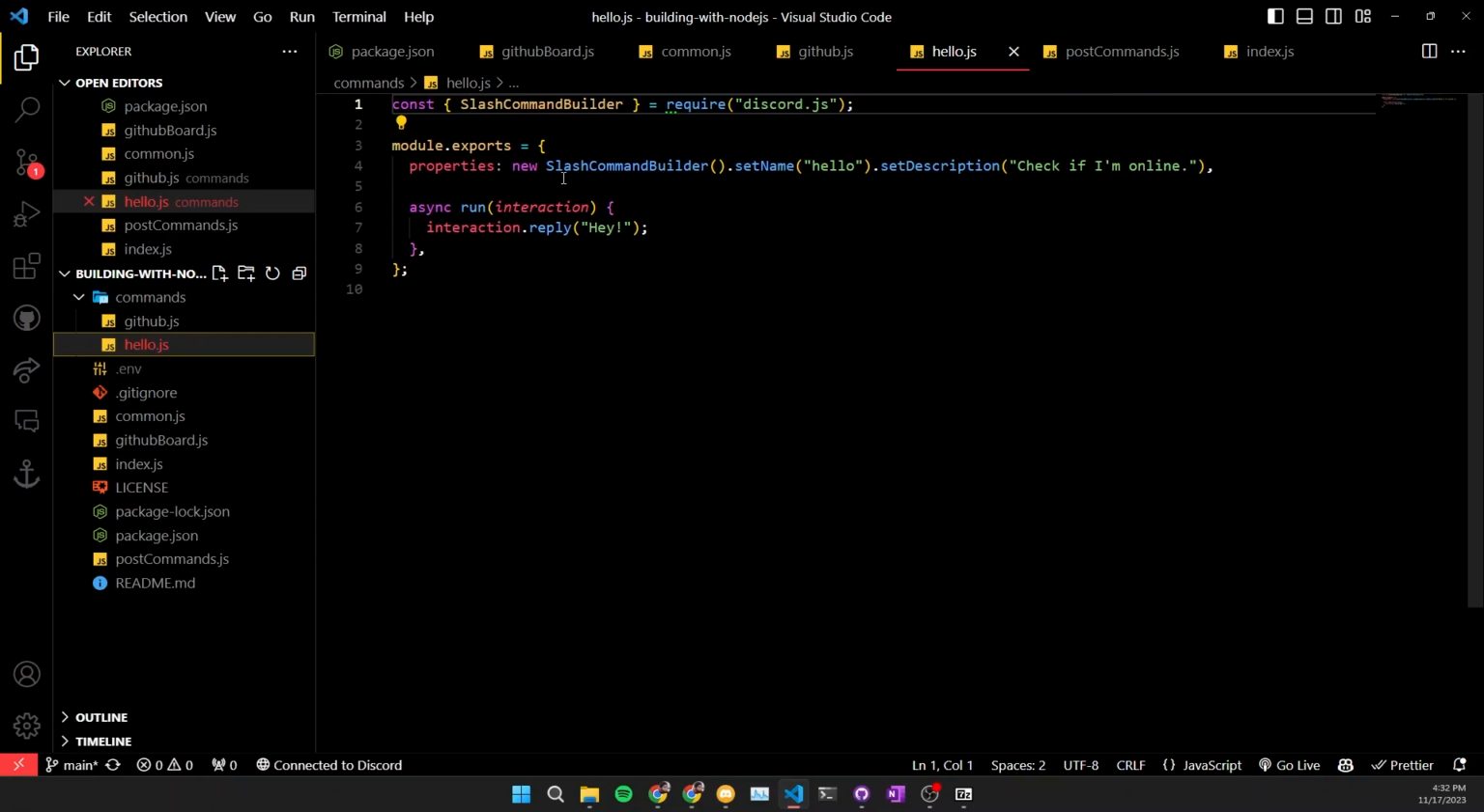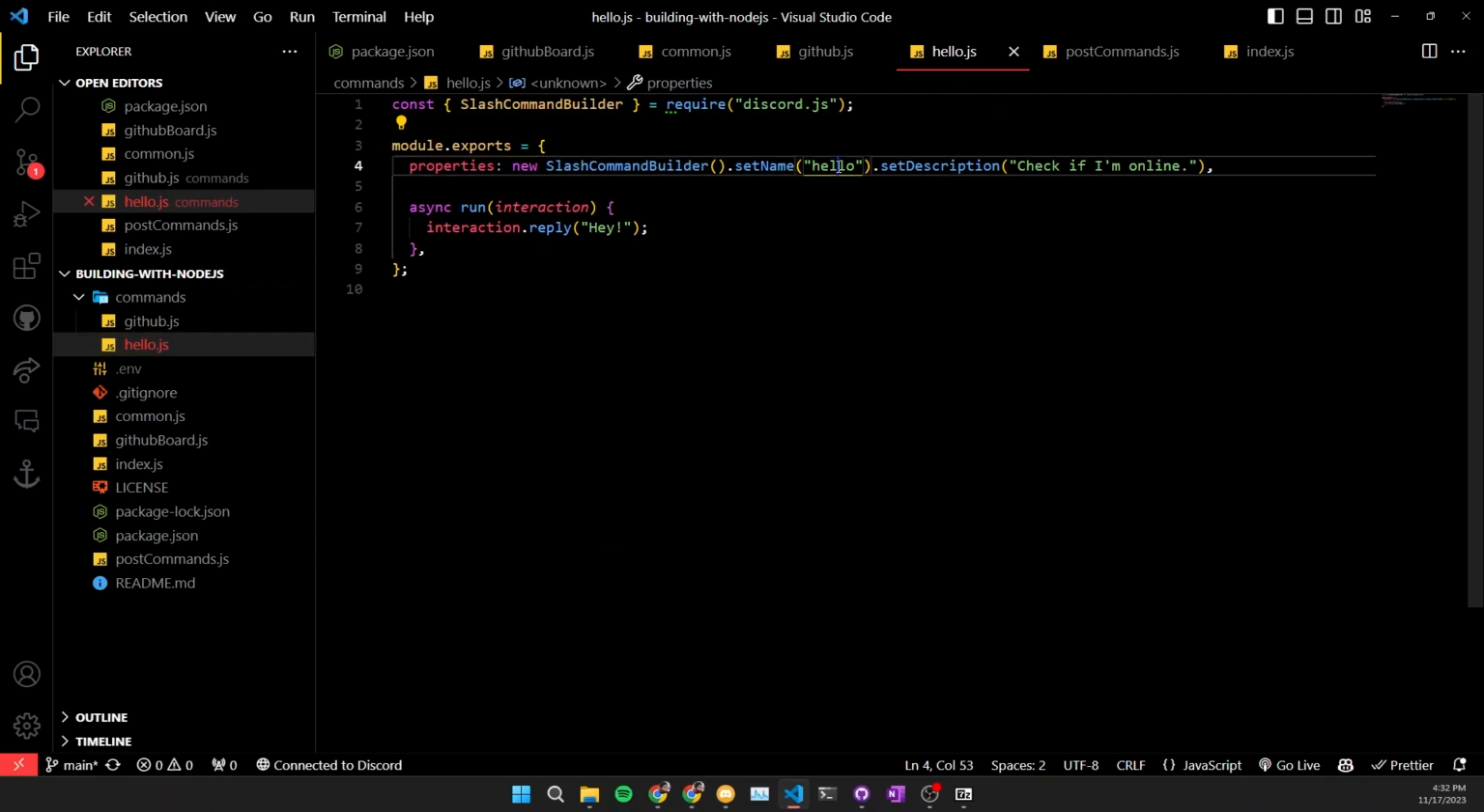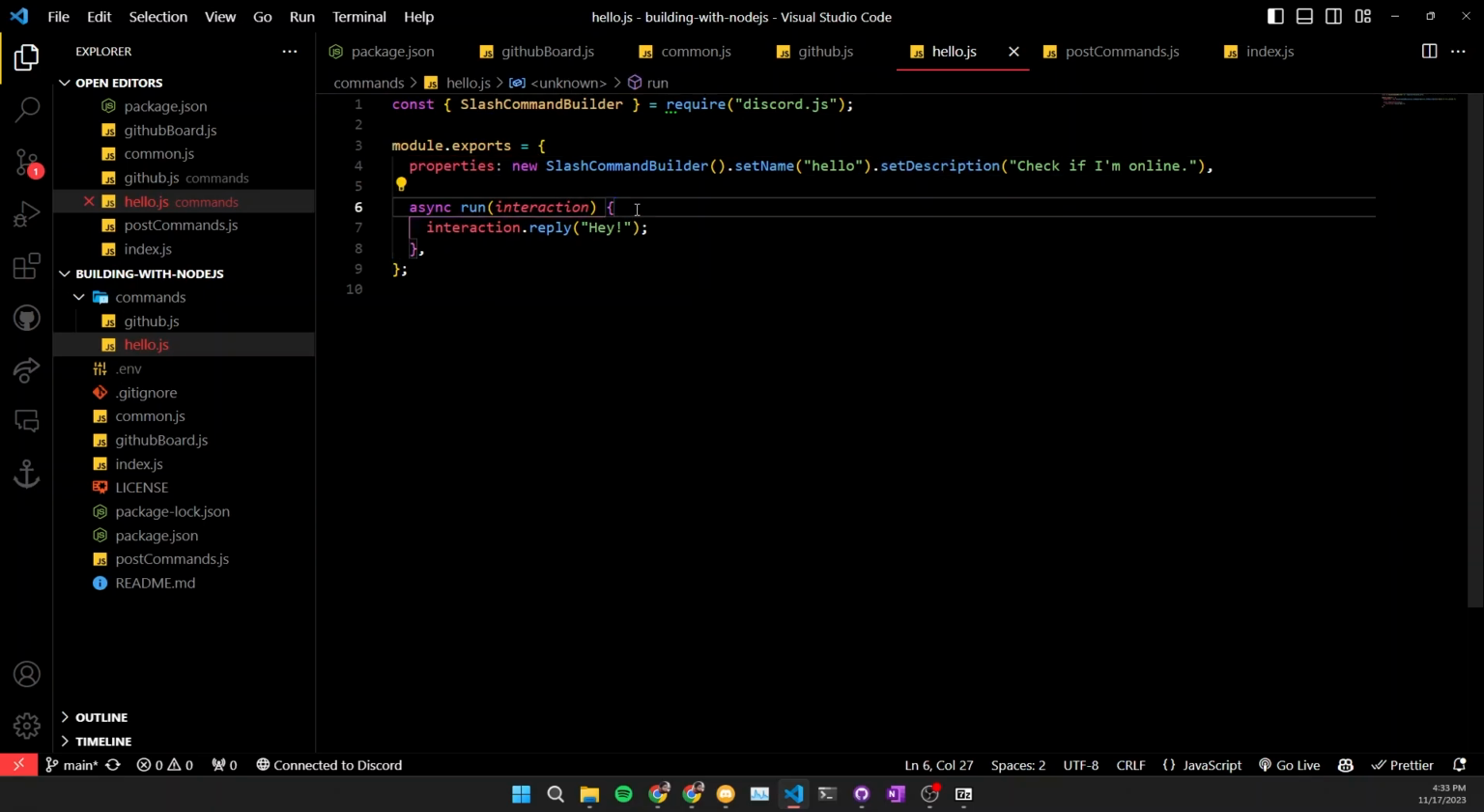So in this example command, this is a hello command. We're setting the name to hello and we're setting the description to check if I'm online. That'll actually show up as a description for your command when you do slash in your Discord server. And then this run function is what actually gets run whenever Discord sends that interaction to your bot. So in this case, whenever the bot sees an interaction event, it'll run this function and reply saying, hey, and we're going to see that in action in a bit.